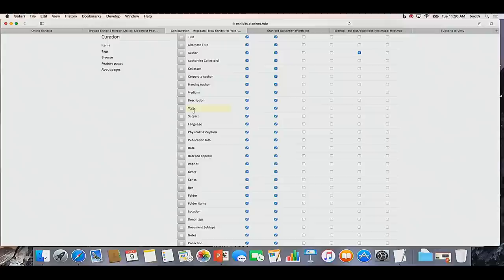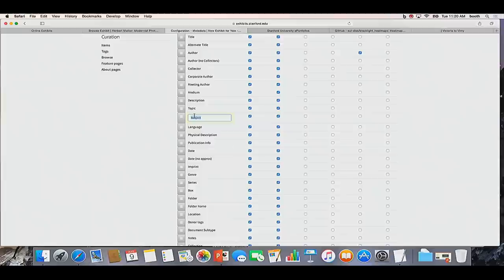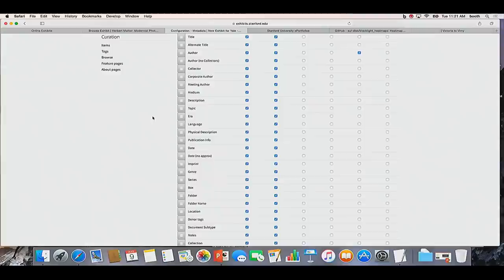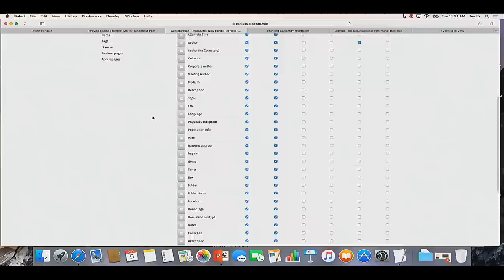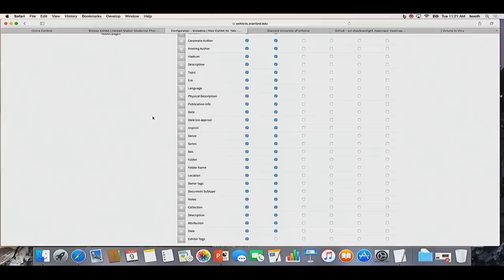Maybe a particular exhibit's subject is more like time ranges or something like that, let's say. So using the default label of subject maybe isn't so descriptive as era. So you can just go in and change that to era, and now everywhere that metadata field is shown, the label will be era instead of subject. Now this only affects the item within the exhibit context. It doesn't change anything about the record, so we're not affecting the record itself.